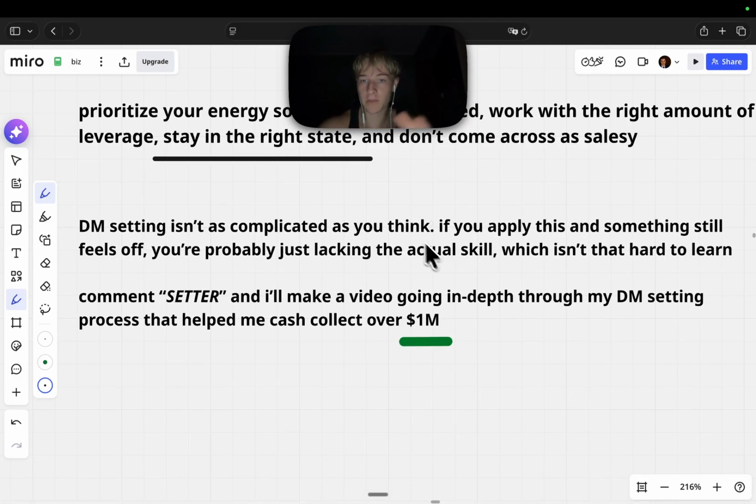I'll be real though, if you apply this and something still feels off, you're probably actually lacking the skill, which isn't even something hard. I was already making a video about this, and my setting process is super natural. I swear, there's nothing special about this. Sales is not anything special. Sales is generally so easy, I cannot stress this enough. Sales is so easy, some of y'all are complicating this so much.